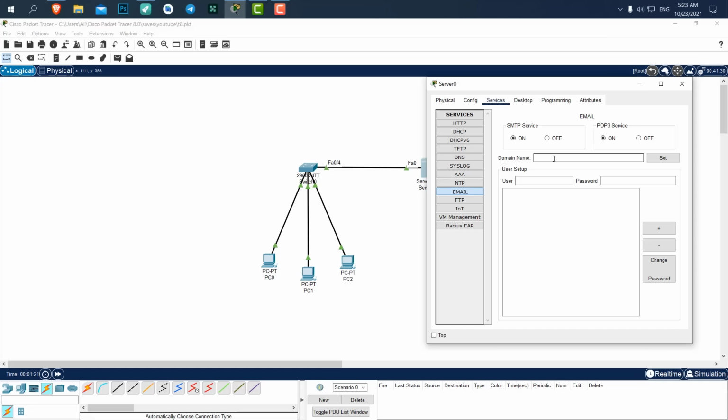The domain name here is completely up to you. For example, the domain name can be gmail.com or yahoo.com. Set anything that you like. I want to set gmail.com.